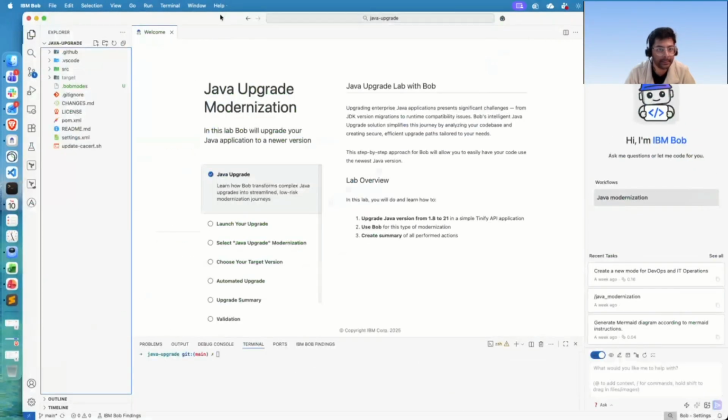I'll bring this up, and yep, I will just wait a couple of seconds for people to clone the repository and bring it up in their Bob instance. While they do it, there's also a really cool way to interact with the IDE.